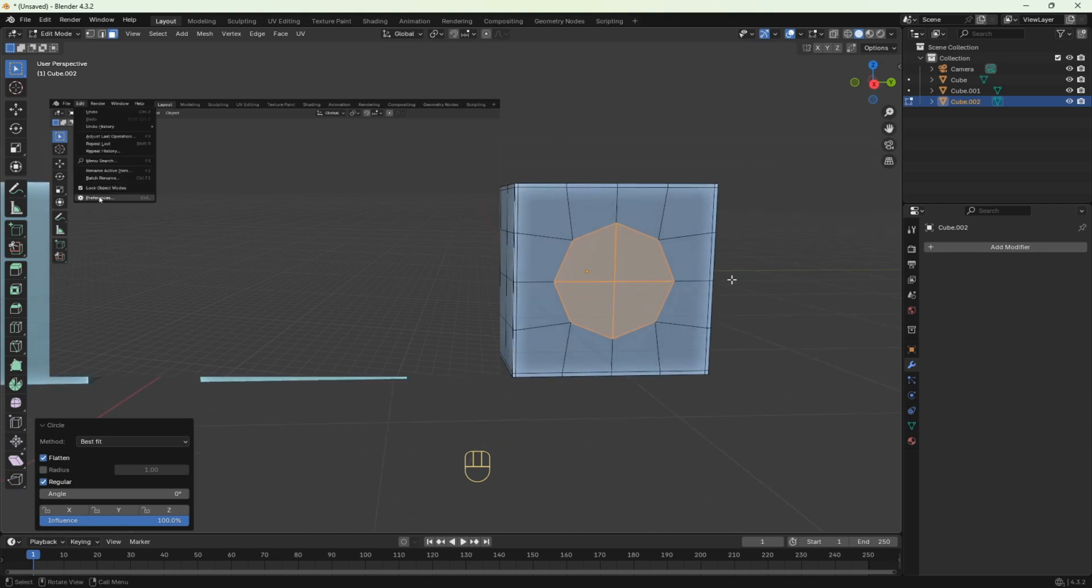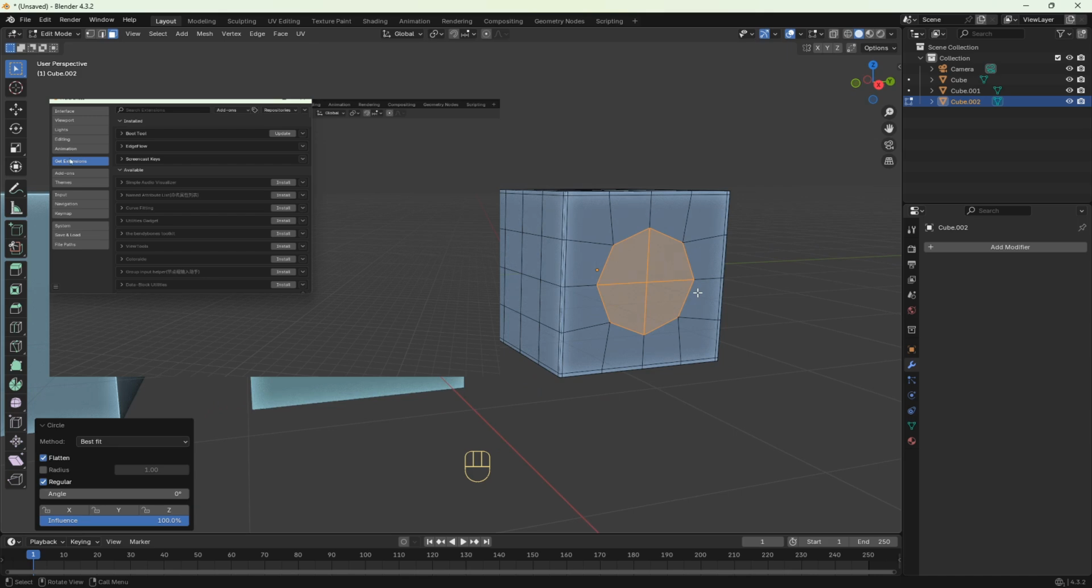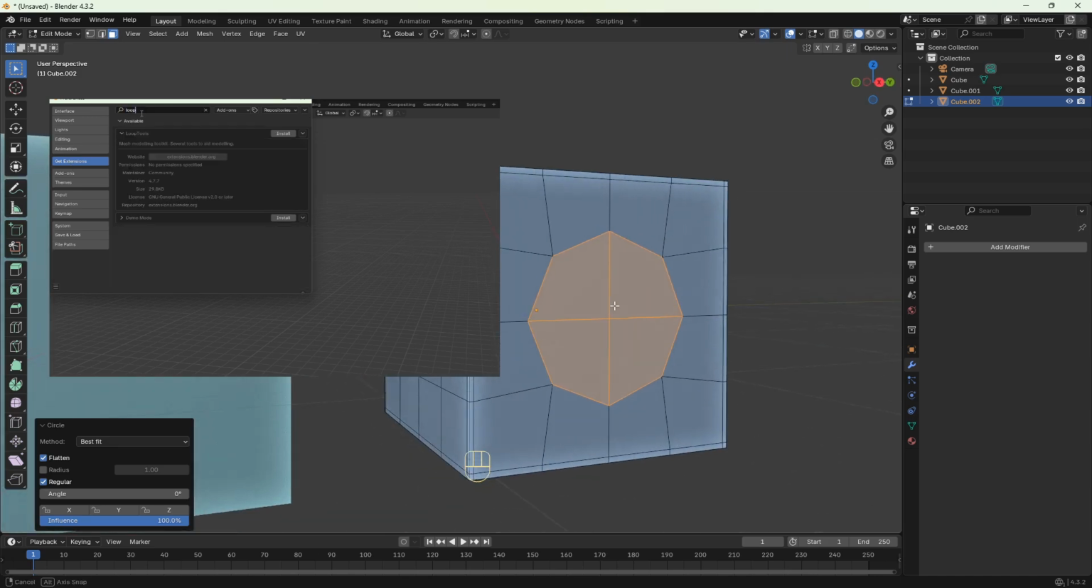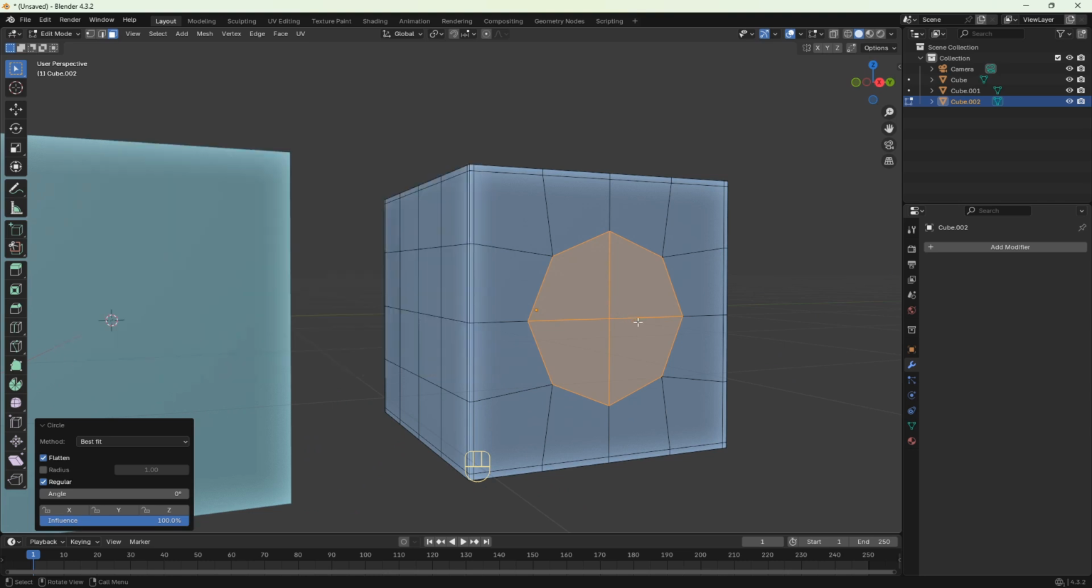You can find it in the edit. Just open the edit, scroll down to the preferences, then click get extensions, and in a search you just have to write loop tools, and when you find it, install the loop tools. So we've got our circle or circular shape as you want.